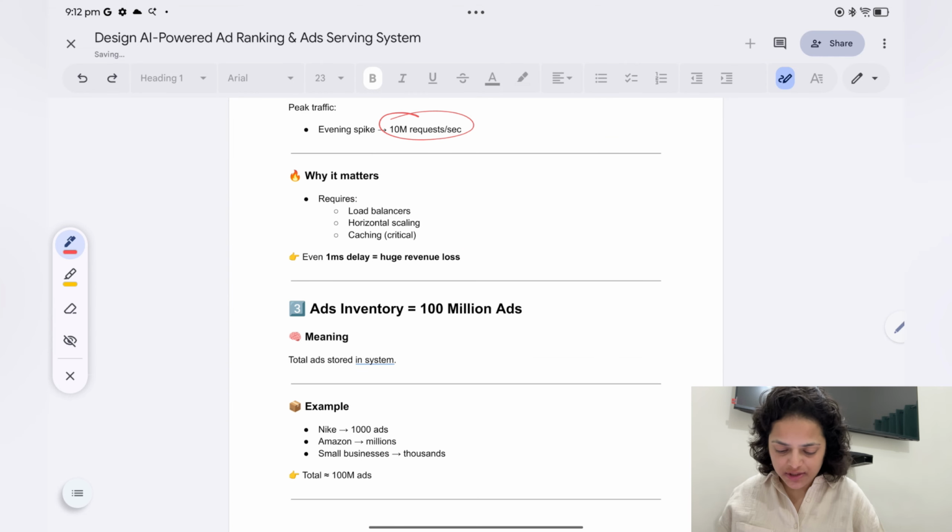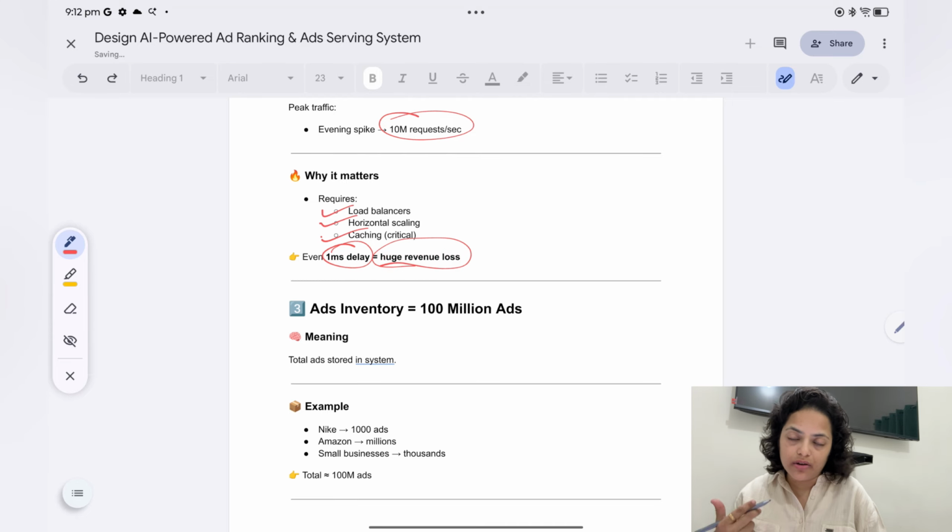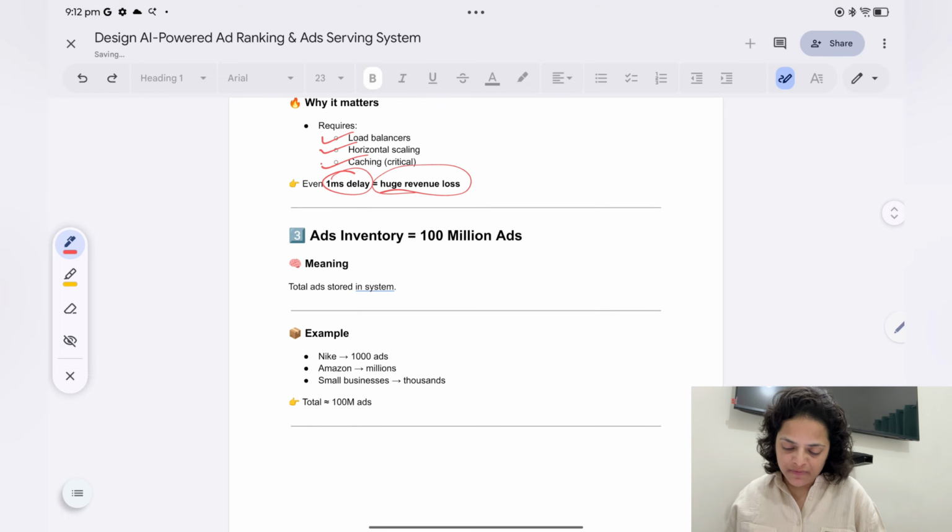Okay, so next is why it matters. See, it requires a load balancer because you have to serve so many requests. It requires horizontal scaling and caching for the critical data. Even a 1 millisecond delay will cause huge revenue loss. So that's why. Now advertisement, just a minute.